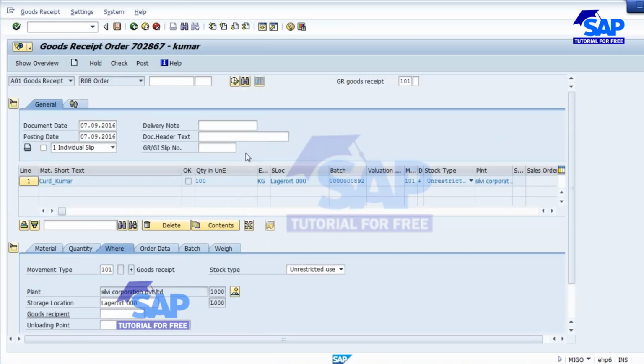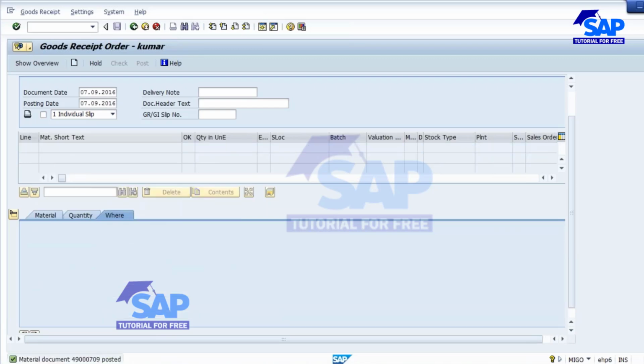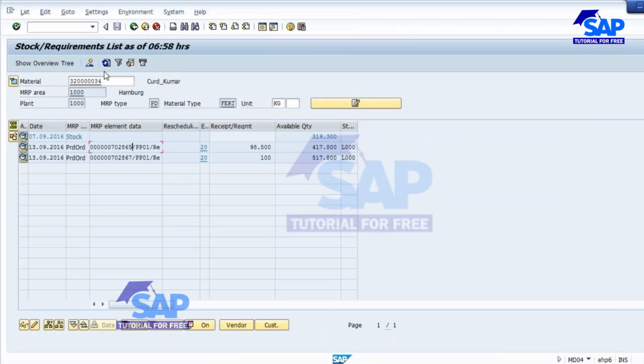Okay, check once for any issues. Document is okay. Now you post it. So this is how you can do. The procedure and effect are the same, the only thing is you will be using a different transaction code. Now if you go to the stock overview, MD04 screen, that production order also will go, and your stock is increased by another 98.5.